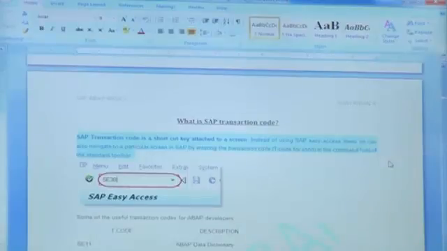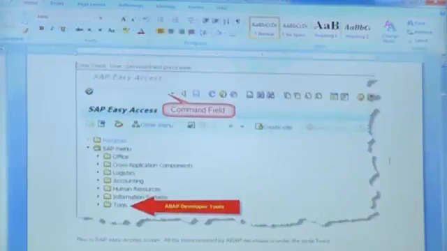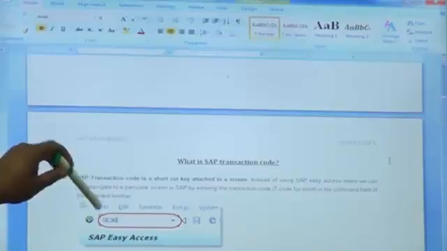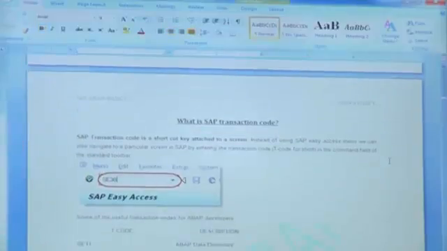Instead of accessing a particular tool by using the menu path, we can directly access the tool by using its transaction code. That transaction code can be executed in this command field. Otherwise, we can use the tools also. See, the transaction code SE38. Like that, the SAP system has some predefined transaction codes. These are the tools which we are mainly using.